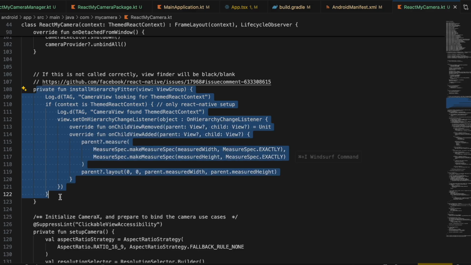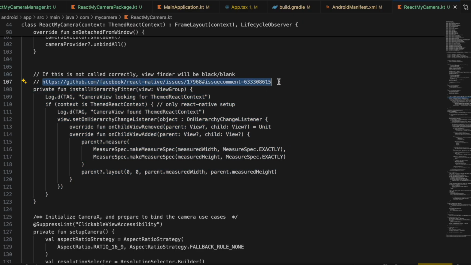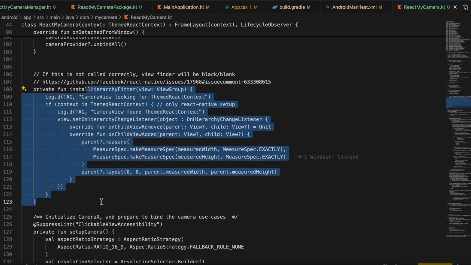Now coming back to this method, why we were calling it. So this is basically a hack which we need to do. If you want to learn more about it, you can go to this particular URL over here. So this is an issue which has been present with React Native since past 8 years. They have still not fixed it, and to fix this issue, we have to write this particular bit of code. That's all there is to it.